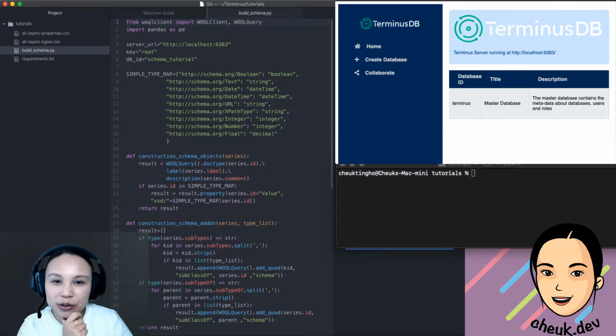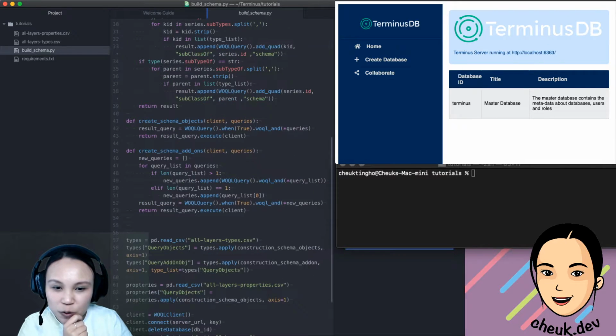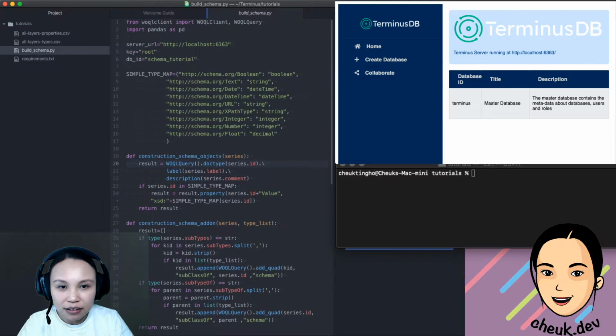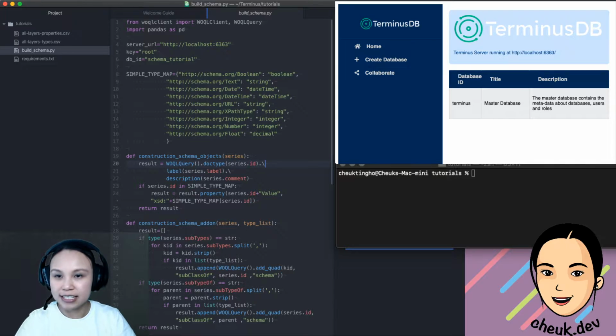I will show you the code. So the code is this one that we have built from the previous episodes. I would give you a quick tour if you are new to this series. So you know that we have two CSVs. If you look at the left-hand side of my Atom, my coding environment, I have two CSVs that I downloaded from schema.org.